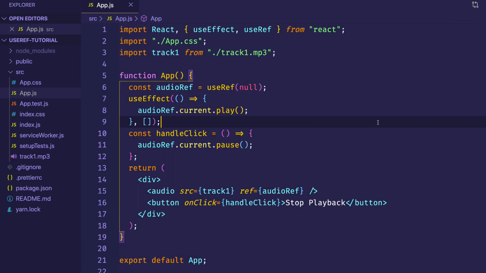So in this video, we talked about the useRef hook in React and how we can use it to create references to DOM nodes, which lets us work with them in an imperative way. And although this isn't the primary way that we work with React, it does come in handy in a few special use cases.